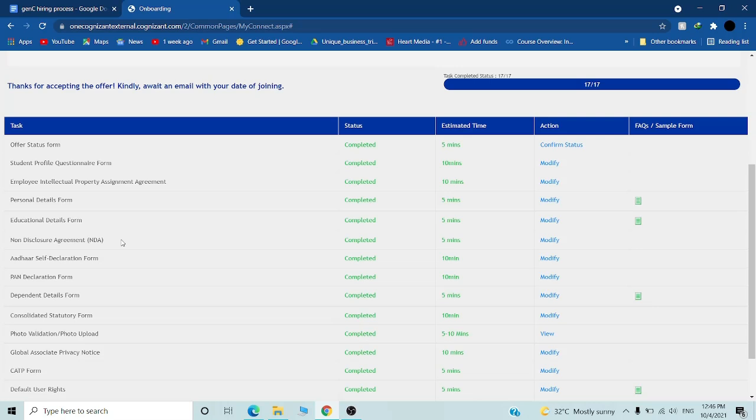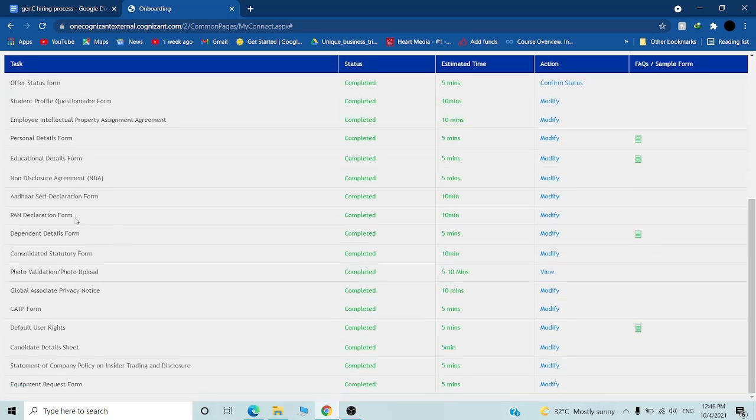Non-disclosure agreement: you have to just click and sign. PAN declaration form: there you will have to upload your PAN card. Here you will see your joining date, maybe 30th December 2021. That will be your default joining date. Then the dependent details form: if your father and mother are dependent on you, you have to fill in their names and details.